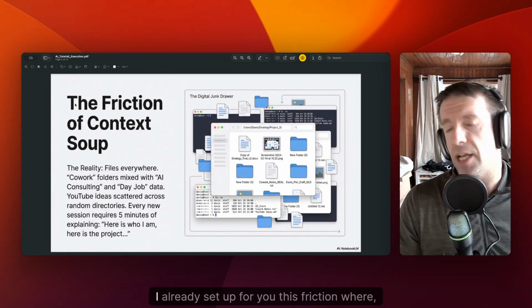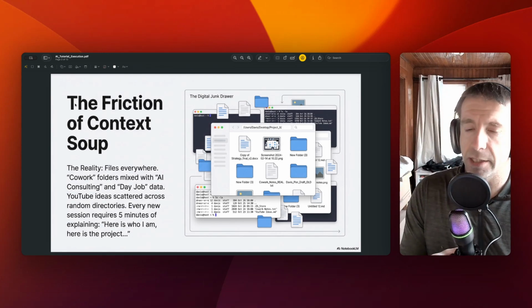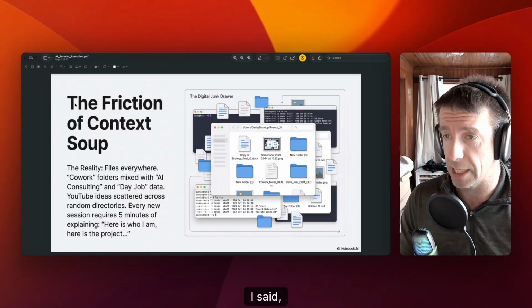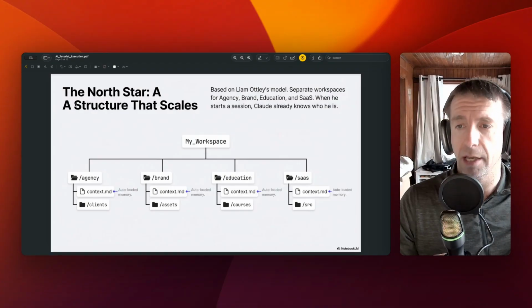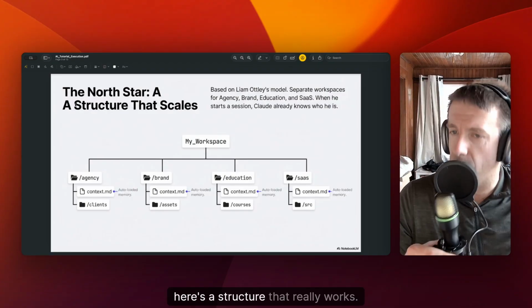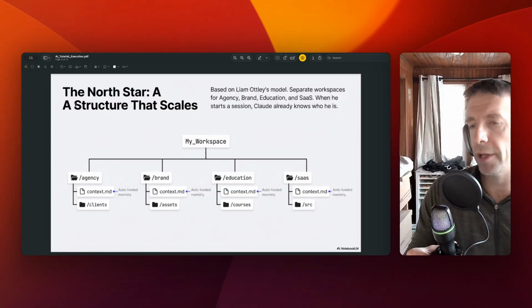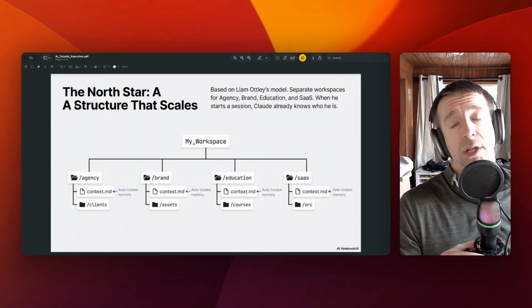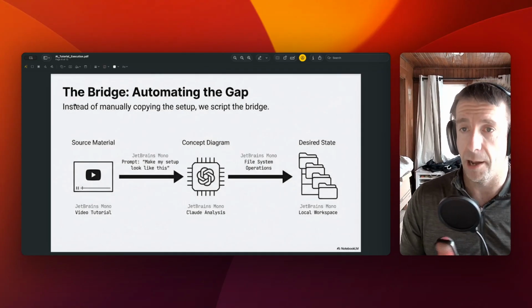Yeah, so basically I already set up for you this friction where I have all this different stuff across all these different folders. This is just a visualization. I was a bit scattered. I said, okay. Then I saw a video by Liam Ottley. Shout out to Liam Ottley. He basically laid out, here's a structure that really works. I have my agency, I have my brand, I do my YouTube, and I have my SaaS here. So I just saw this, and then I said, light bulb, gosh, this is what I need. And I need everything to be organized.